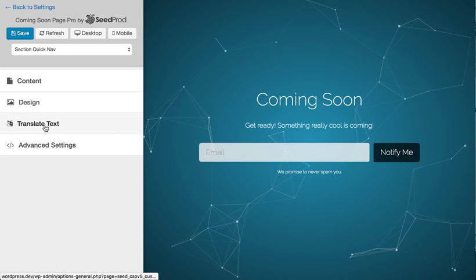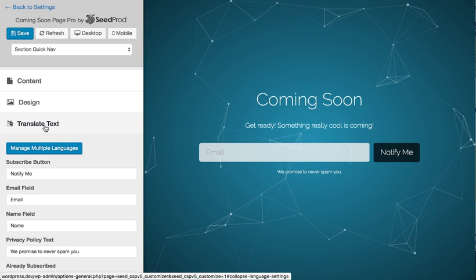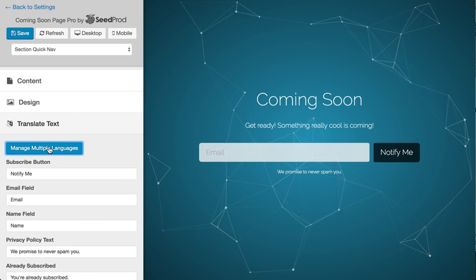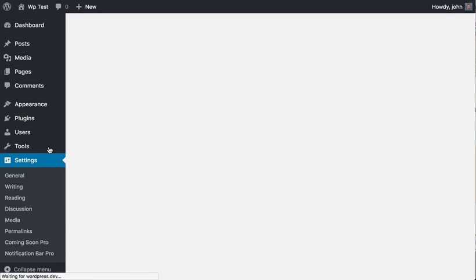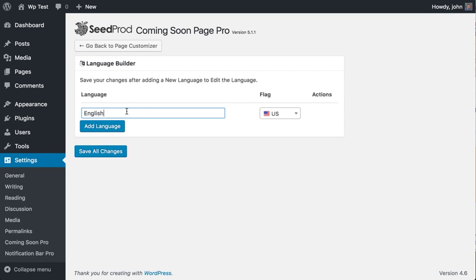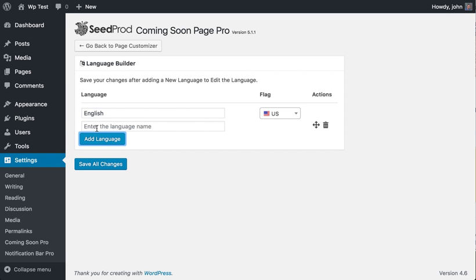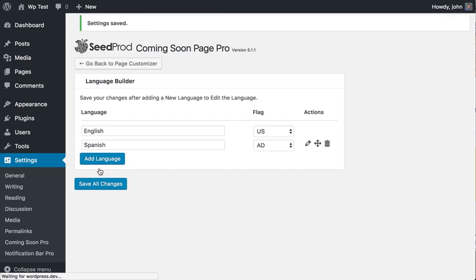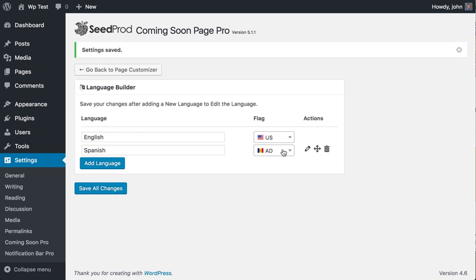So if you have access to this add-on, just click Translate Text, Manage Multiple Languages, and then you'll want to type in here what your default language is. I have English, and then select a flag. And next you want to add your next language, so we'll just put Spanish, and then we'll save. And after you save, you'll be able to edit the flag. So let's go ahead and choose a flag.